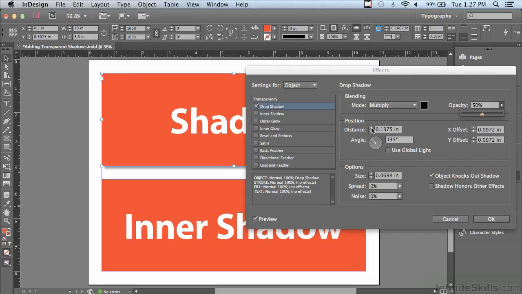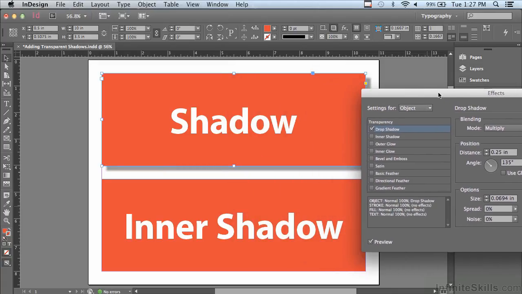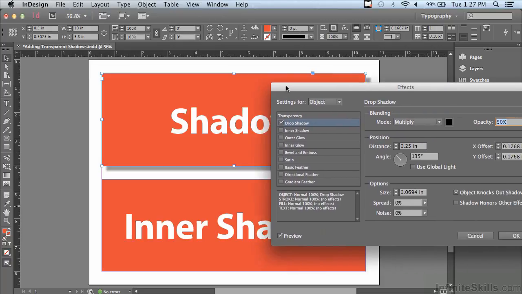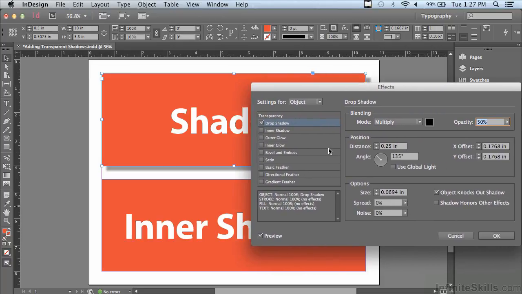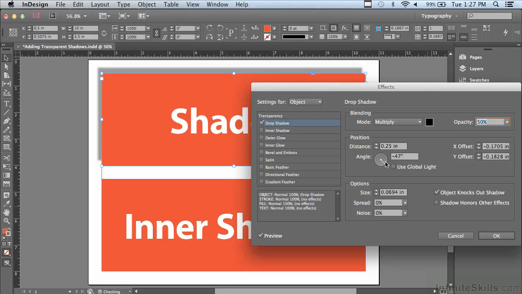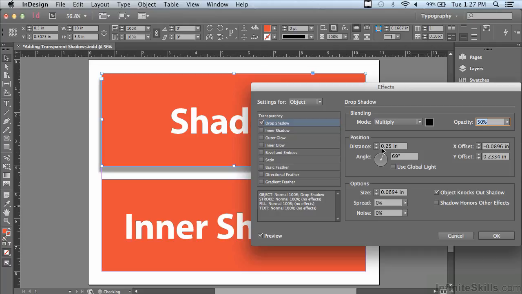If I increase the distance, watch what happens. When I click my up arrow, it is going further and further away from the object. It's offsetting it further at a certain angle. If I change the angle by clicking on the angle icon, you can see that I'm actually moving the lighting source.